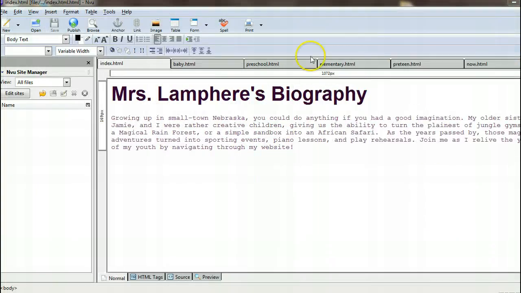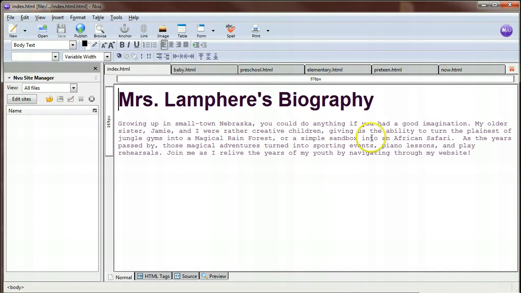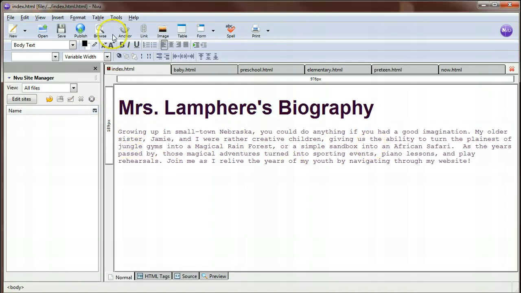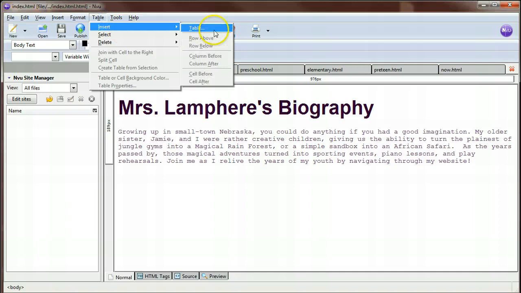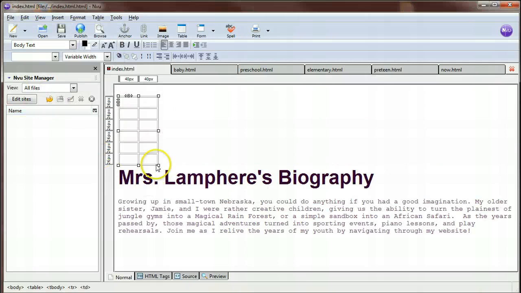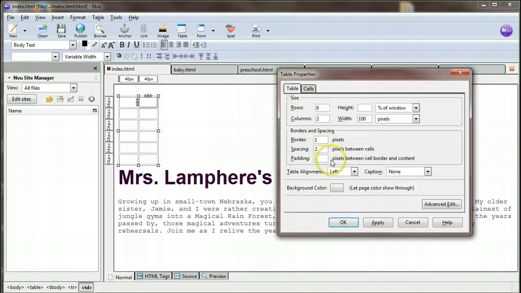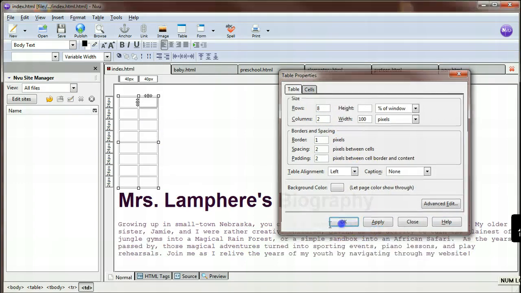So I already have my InView document open here with all my web pages. I'm going to space down here and go up to Table, Insert, Table, and I said 2 columns, 8 rows, but this only gives us 6 for now. We can always double click on the table to bring up table properties, and we can just punch in that we want 8 rows there.